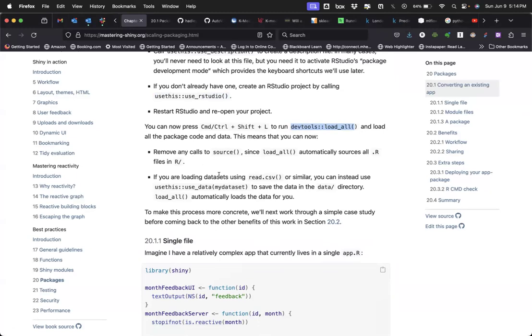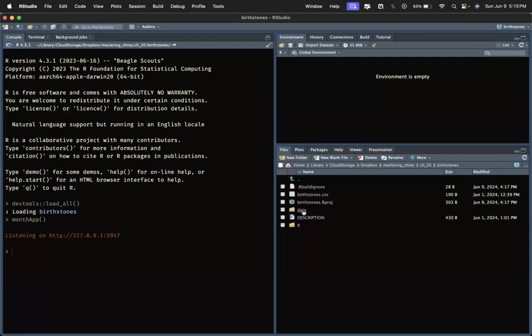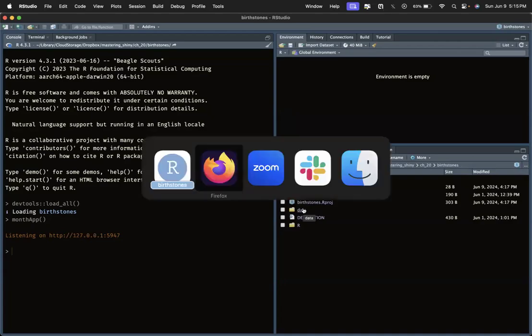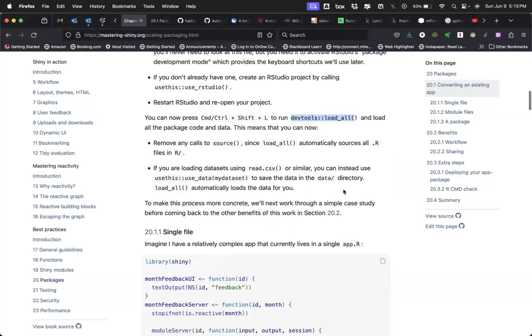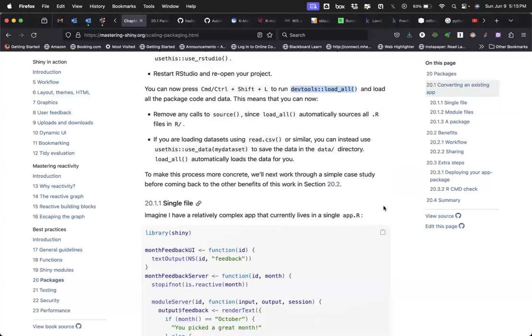And also you're going to use use_data with my dataset to create that data folder that you see here. The data folder creates what is called an RDA file, which is a binary, like a serialization of this CSV file. So you won't need to guess the column type of each of your columns. So it's faster. Exactly.